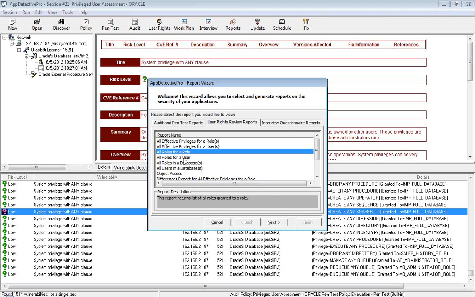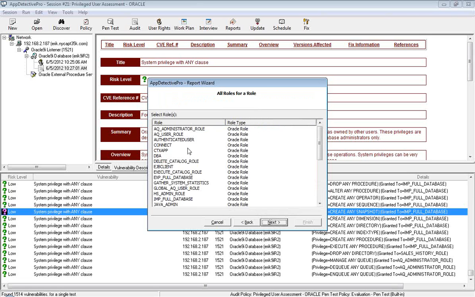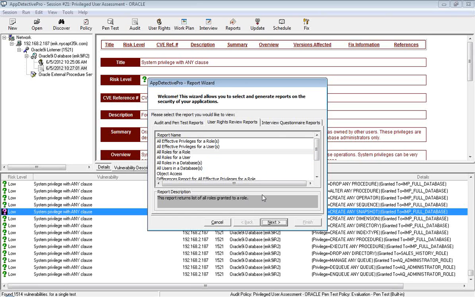So if I give you an example of all roles for a role, I select that snapshot again. I could say, okay, let's take just this DBA role or his EJB client role and see what all the different roles have. So the tool allows you to do that. So that's what you have there. But let's really drill into this on the 3 types of users.